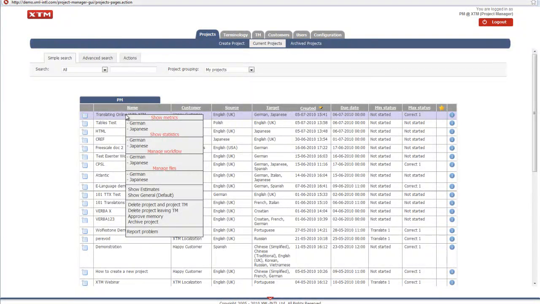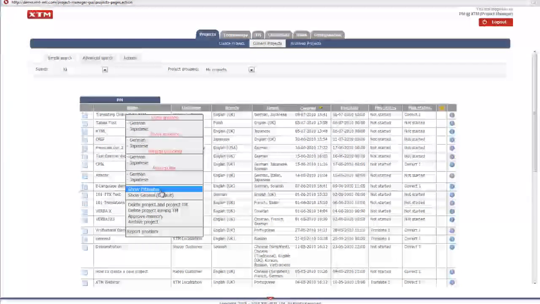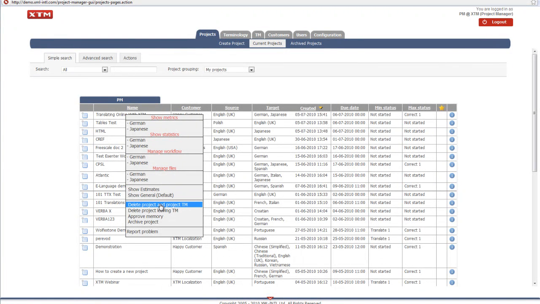If I do a right click on there, I'm brought down to a list where I can view the metrics for each file, view statistics, manage my workflow, manage my files, view the estimates. I can also delete the project and the TM. I can approve the TM, I can archive a project, or I can report a problem.